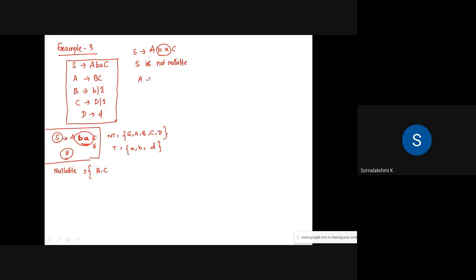Let me check A. B and C are there. I can substitute epsilon for both, right? So A is nullable. Okay, so S is not nullable, A is nullable. So add A. A is nullable, S is not nullable.